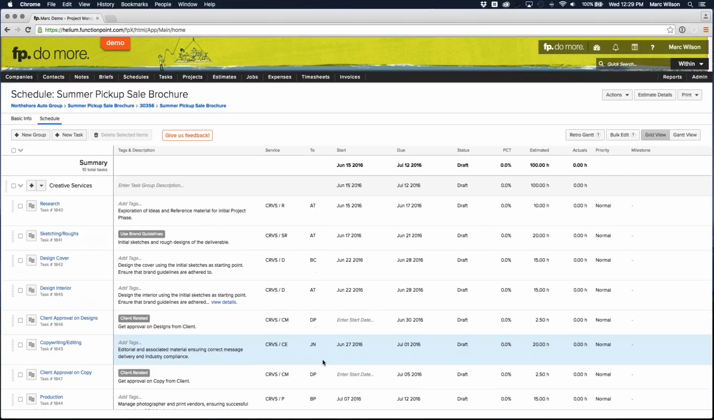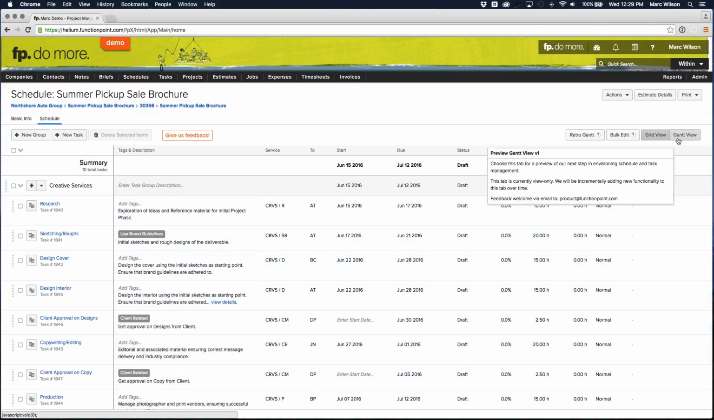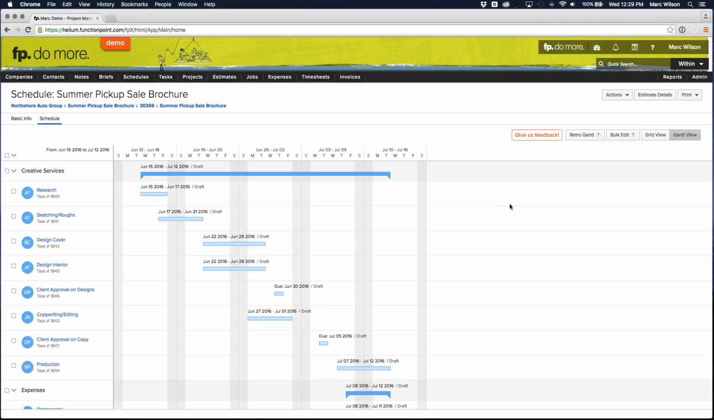So we have this schedule. It's all filled out. We have dates. We have tags. We have hard dates. And what I'm going to do from here is up at the top right, you're going to see a button that says Gantt View. So when I select this, it's going to bring us into the Gantt view of the schedule.